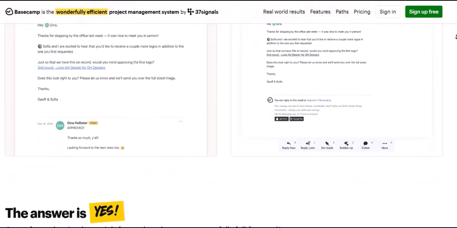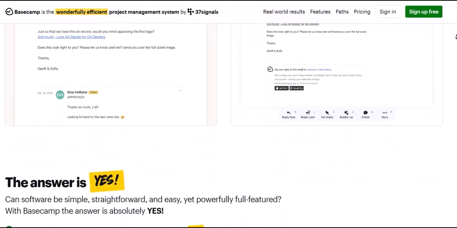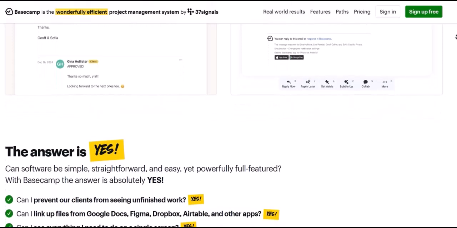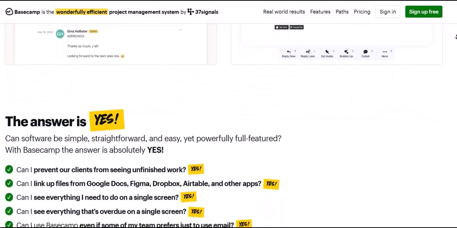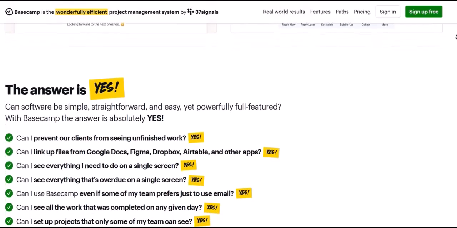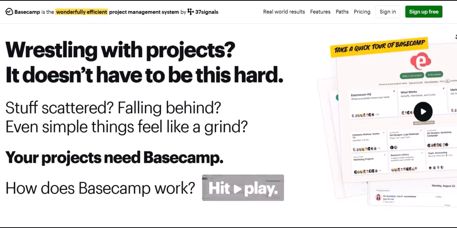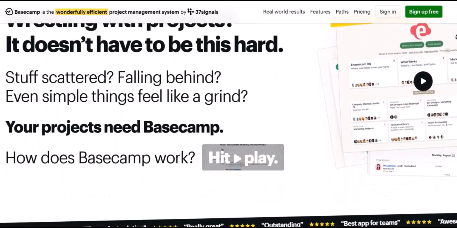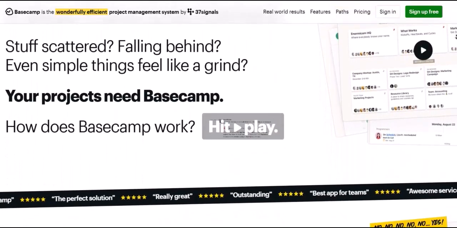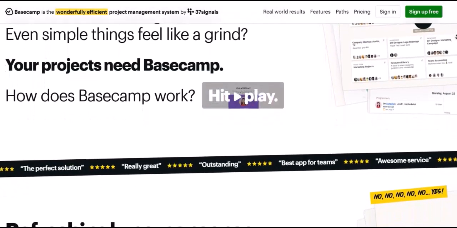5. Real-time chat, Campfire. Sometimes, quick questions or informal discussions are necessary. Basecamp's Campfire feature provides a real-time chat room for each project. This allows for instant communication and quick clarifications without interrupting the main workflow. It's a great way to foster a sense of team camaraderie and address urgent matters promptly.